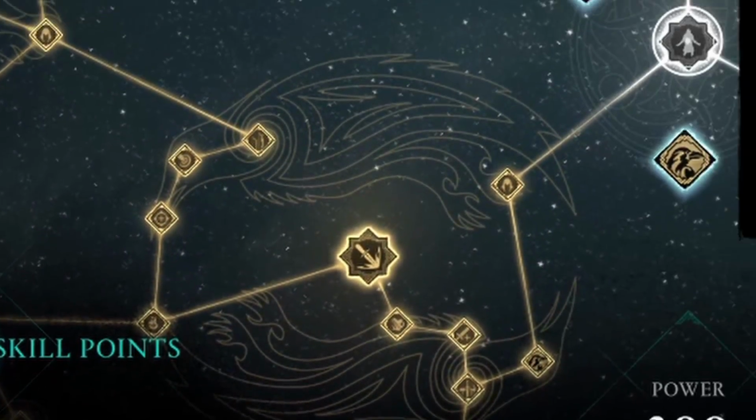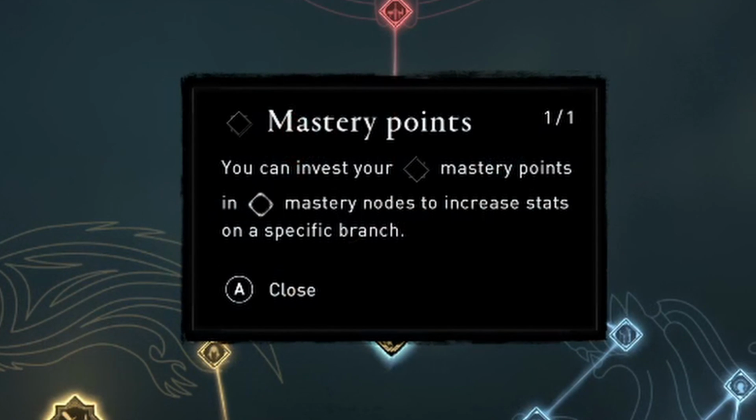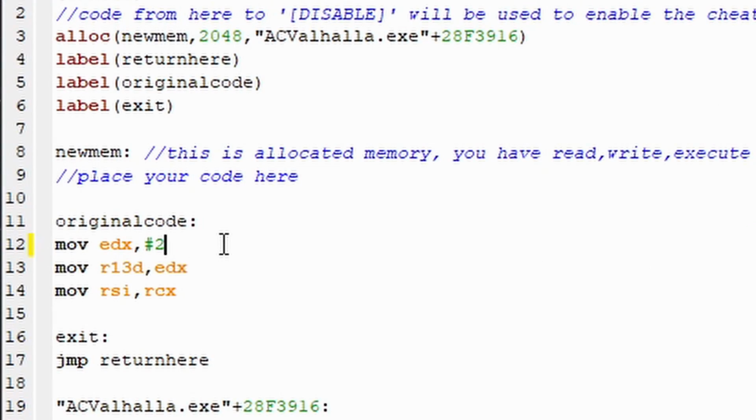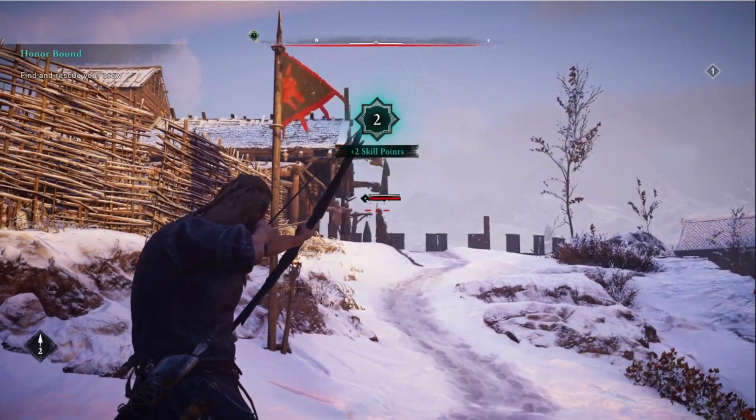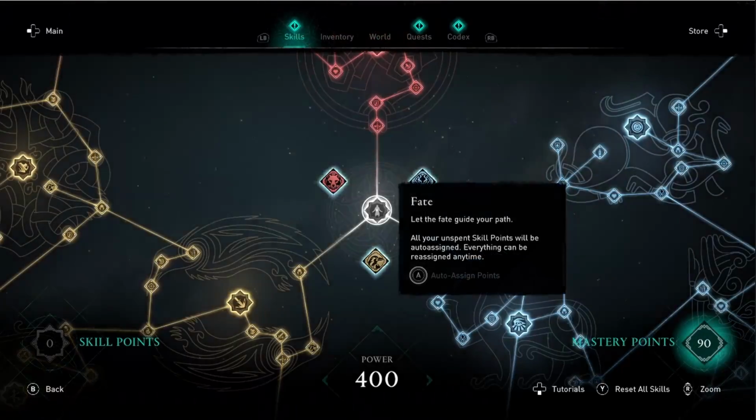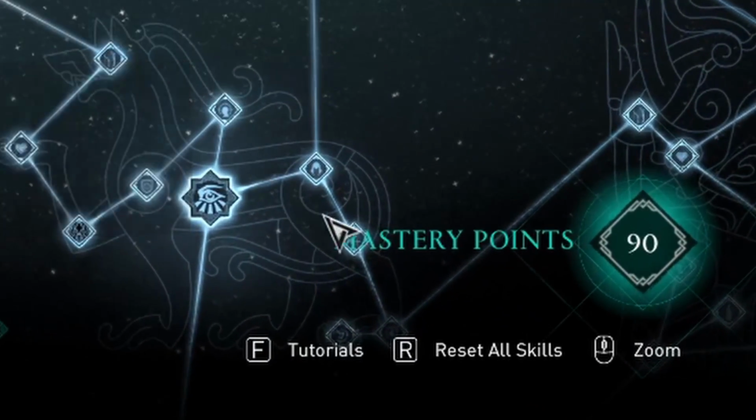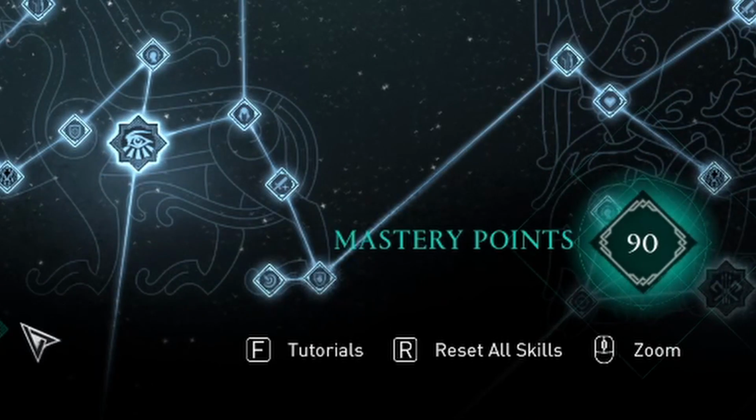Okay, to max out the mastery points that get unlocked when you get to 400 power, change the number in the multiplier script to 450,000. And back in the game, get some more XP. And there you go, 90 mastery points, which will let you max out all three masteries.